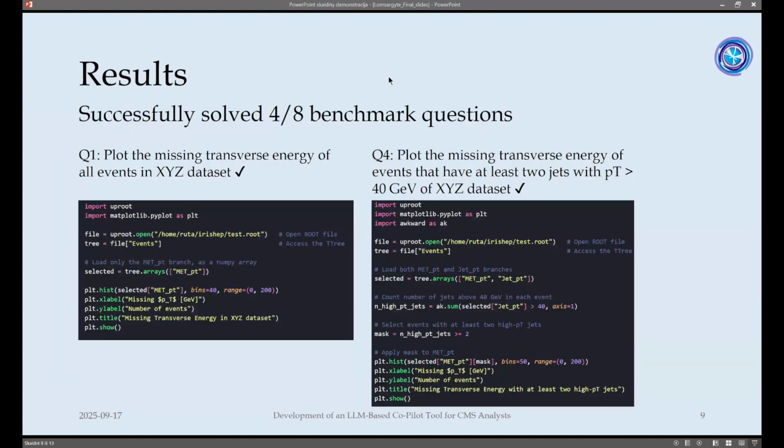And the result we got was that it could solve 4 out of 8 of those benchmark questions, the most simple one being the first one, plot the missing transverse energy of all events in this data set. It did fine. The most difficult one being the 4th question, plot the missing transverse energy of events that have at least 2 jets with pT greater than 40 giga-electron-volts of this data set, and it also did okay.